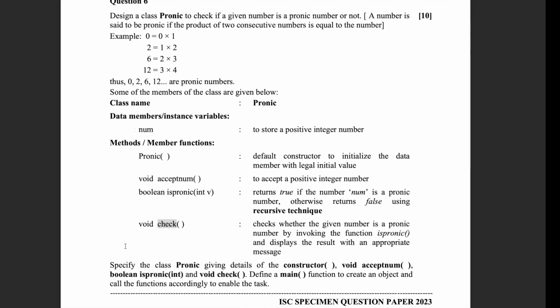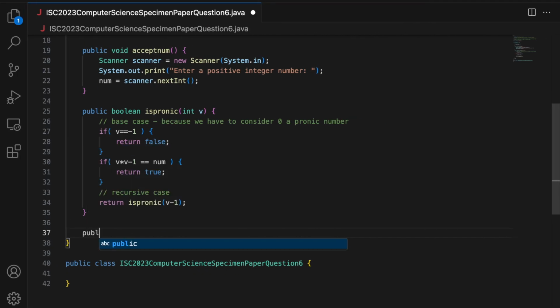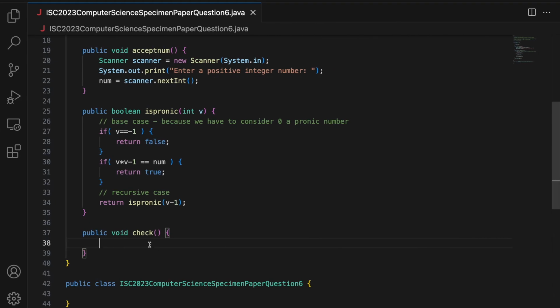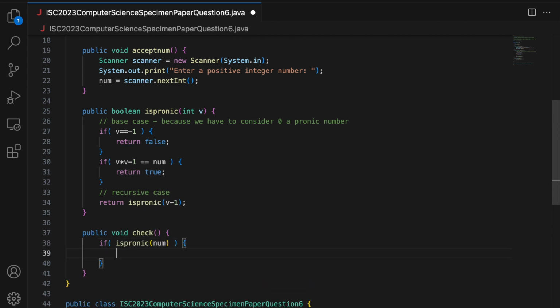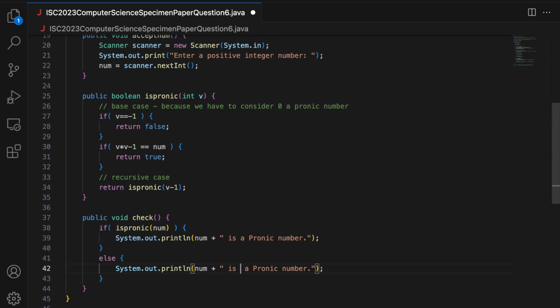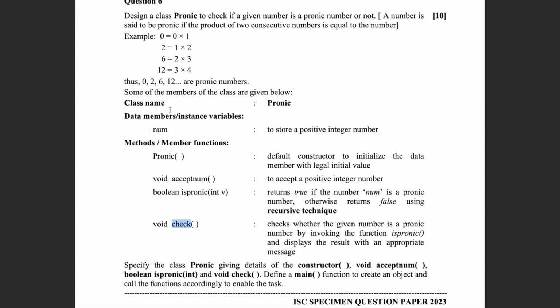Okay, then we have our final method, void check. I make it public because this is the member method. Void check takes no arguments. It checks whether the given number is a pronic number by invoking the function ispronic. So if ispronic, you pass num, you print System.out.println num plus " is a pronic number". Else part would be "is not a pronic number". All right, and our class pronic is done.